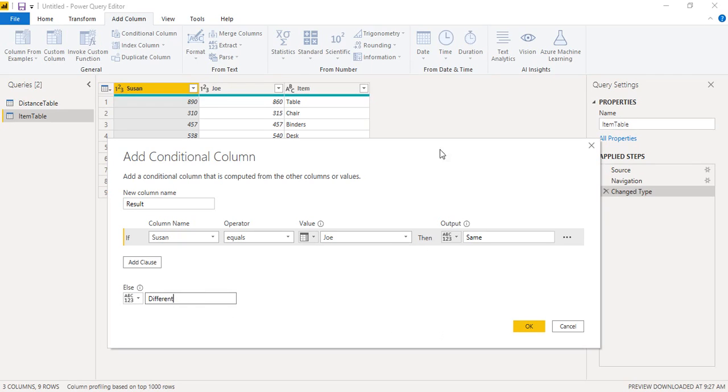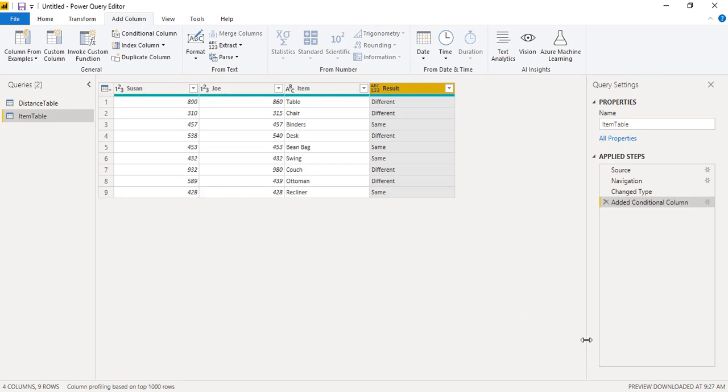Okay. And that's the criteria. I hope you all have understood it, because it is pretty simple. Then you can just click on OK, and you can see that Susan has provided that there are 890 tables, but Joe has said that there are 860 tables. So we are getting different. Amount of the chairs is also different. Amount of the binders is same, 457 for both. So we are getting same.